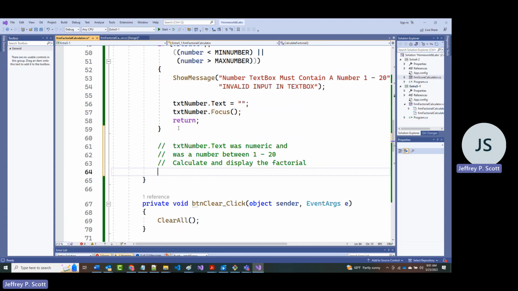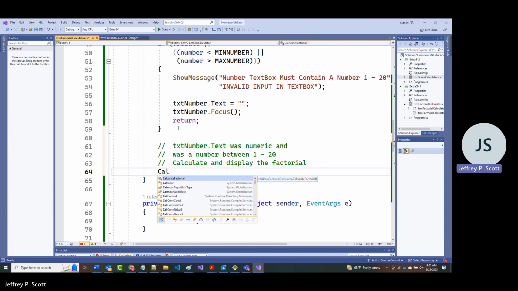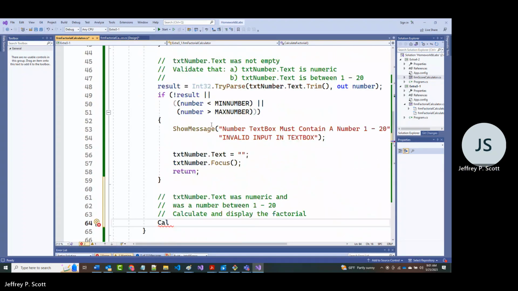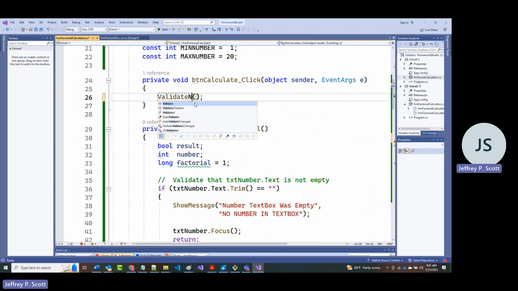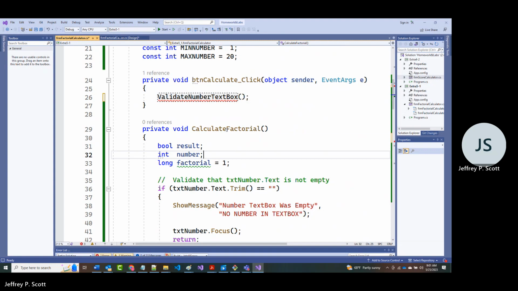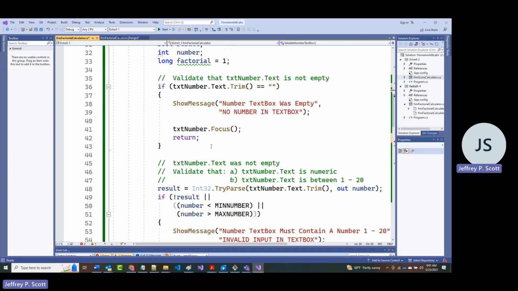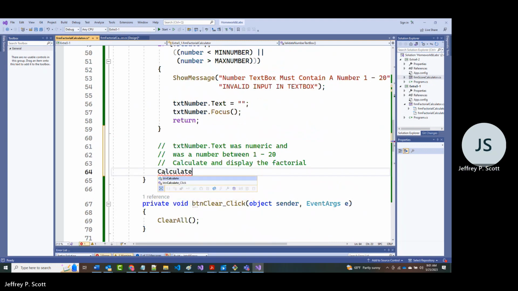And let's write another routine. I wrote it right in here because there's only 5 or 6 lines, but let's just calculate factorial. We really aren't calculating the factorial right there. All right. Let's call this validate number text box because that's really what we're doing. Okay, now we'll call calculate factorial. And we will pass the number into that. We're getting an error because, of course, we haven't written that yet.